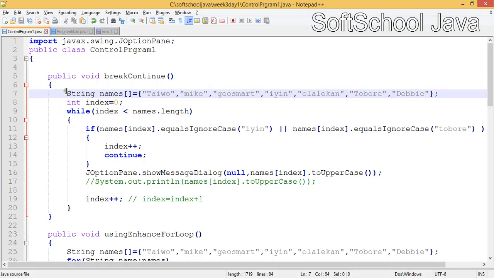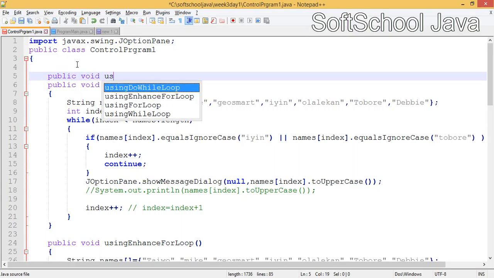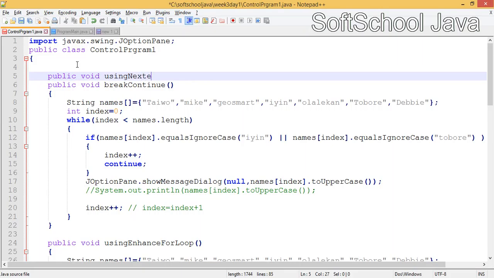Now, before we go any further, I want to show off the nested loop. We have seen single loops all along. Now I want to show off nested loops. Public void using nested loop.